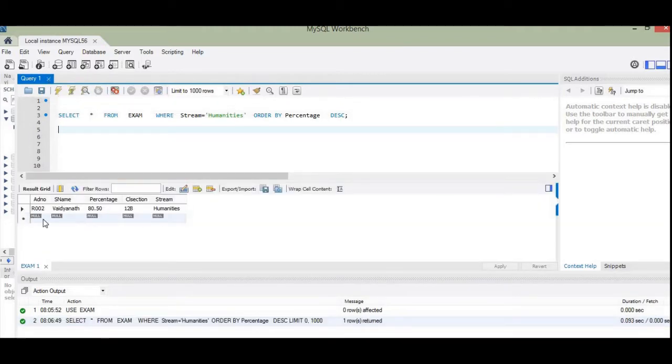So here it is. This is the output for this query, and the output shows only one record, just as I have said, and that record is for the student called Vaidyanath, whose percentage is 80.50 and stream is humanities.